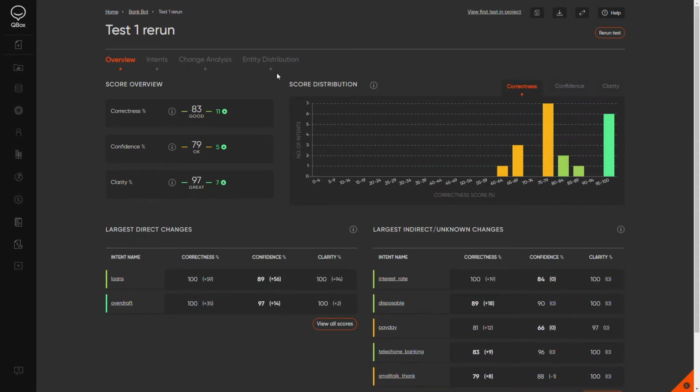This is the overview page of the test. There are 3 other tabs: Intents, Change Analysis and Entity Distribution, which I'll talk about in later videos. Let's start with the score overview breakdown.